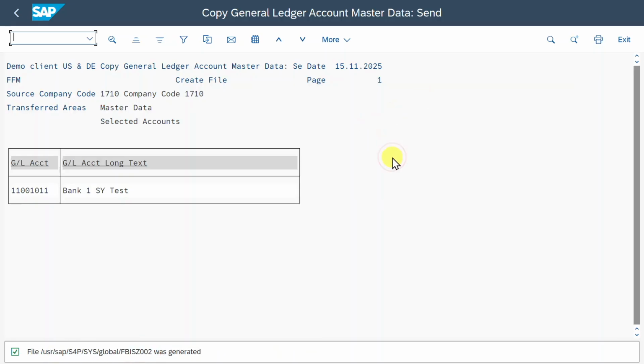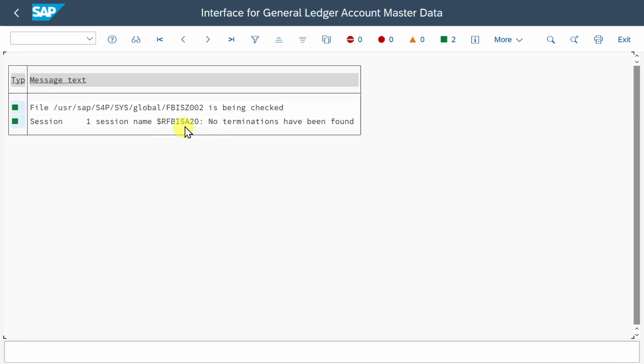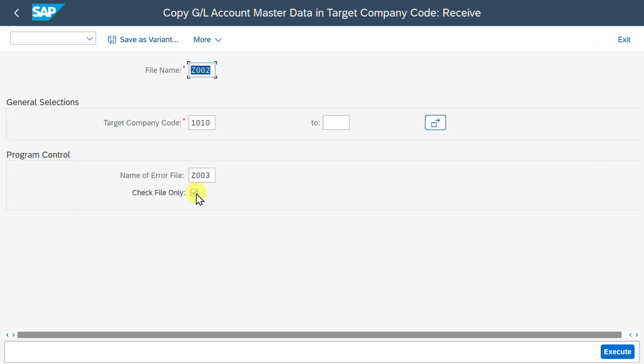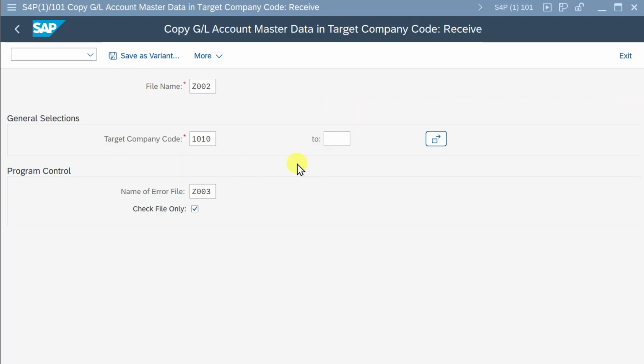Now let's imagine that we want to import this GL account in our other system. Therefore, in the target system, you would go to /n FS16. That's FS16 transaction. Over here, we must now insert the file name and our target company code. This is fine. Over here, we will now provide again the name of the error file, check file only. So for now, we will just check it and execute. We can see the system found our file and nothing was terminated. So we can go back, deselect it, and then hit on execute. And that's basically it. Now you know how to copy general ledger accounts manually and also automatically in SAP S/4HANA.